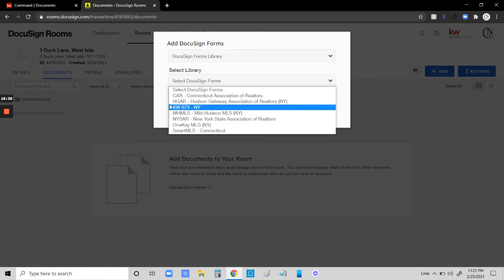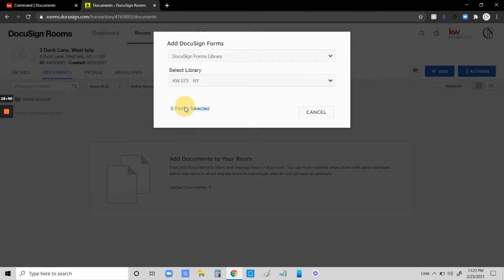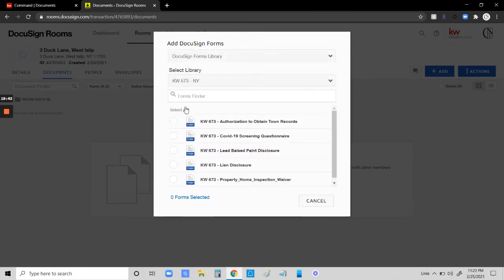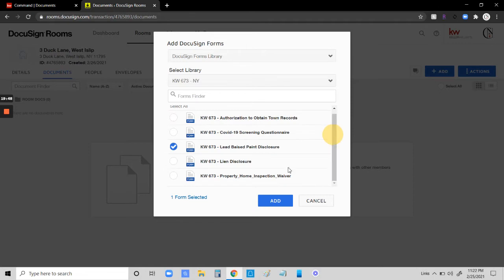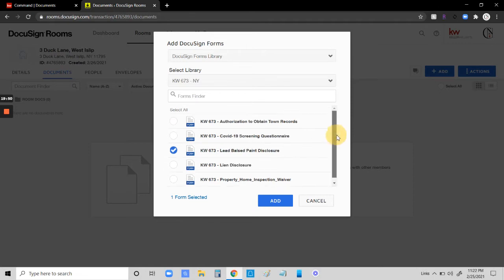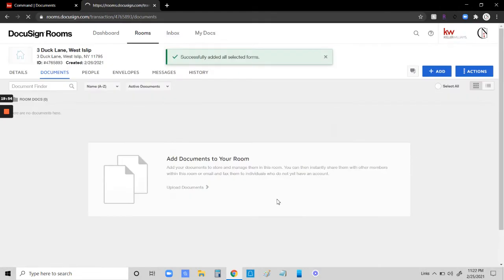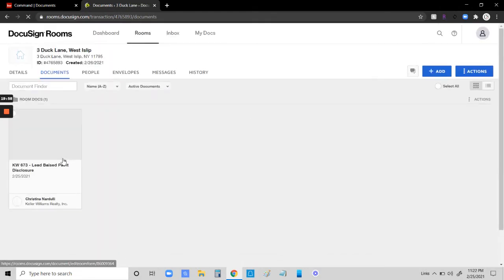So let's start with the office first. So KW 673, and I'm going to grab the lead disclosure. Here's a lead disclosure, so I'm going to click on the circle here. This is all that's on there for now, so I don't need any other documents, and I'm going to click Add. And it's going to pull the document into the room right here.